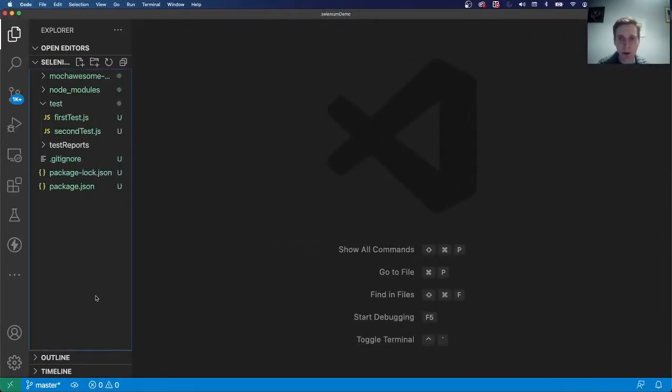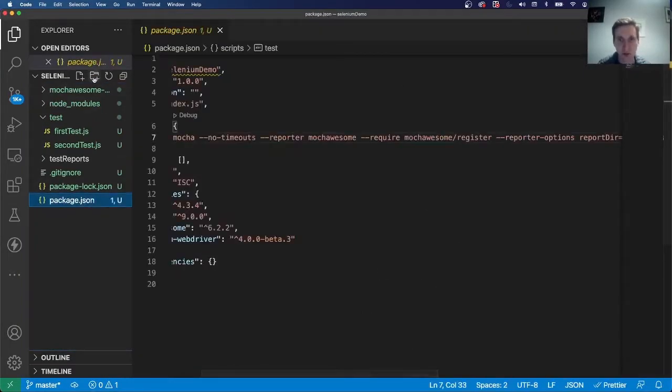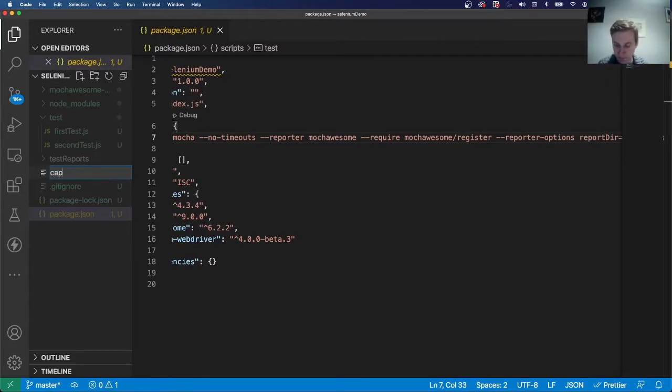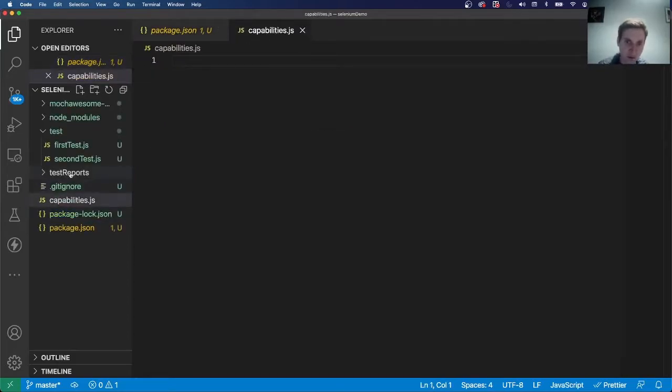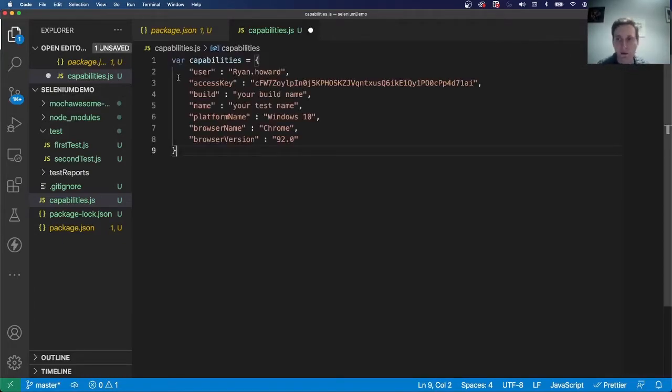To start with, I'm going to add a brand new file and let's call it capabilities.js JavaScript file, and it's in the root folder of our project. And we're just going to paste in the capabilities that we got from the capabilities generator, which has all the config we need to run on our chosen browser.